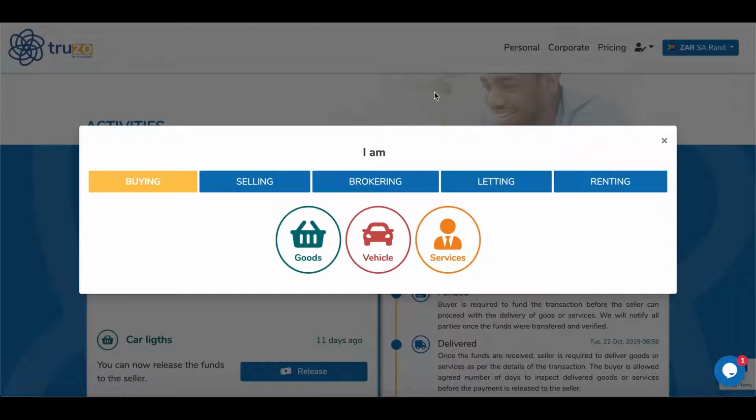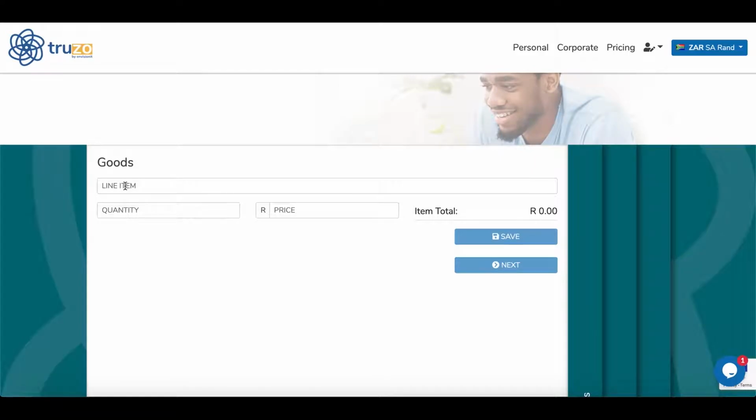Here I get to pick my role as well as the goods or services that I'm buying, and this will be assisted by creating a sentence for you. For example, I am buying goods. A goods tab will pop up where on the line item I will then describe the goods that I'm buying. Today we'll be buying chairs.